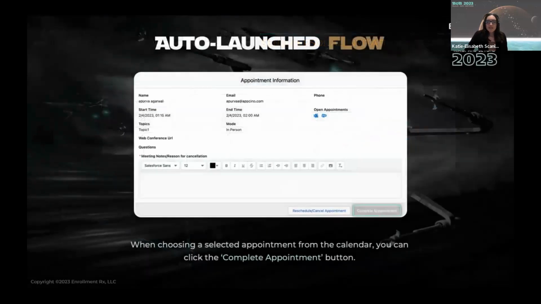So the last function is, the appointment has taken place. Hopefully the appointment went well. You have the ability to then mark the appointment as completed, which you can see in the image. You can complete the appointment. And this is also where you can add your meeting notes as well. So at this time, I am going to demonstrate a few of the things I just discussed.